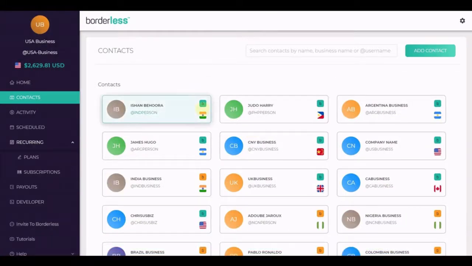Once added, you will see a Borderless Approved Contact icon, which means you can now make payments to them. No banking information needed, it's that simple.